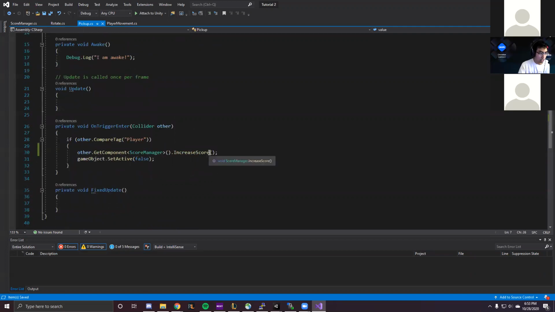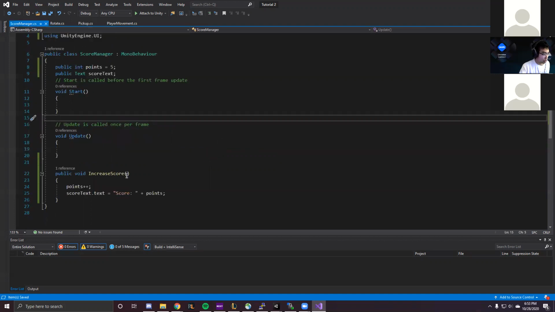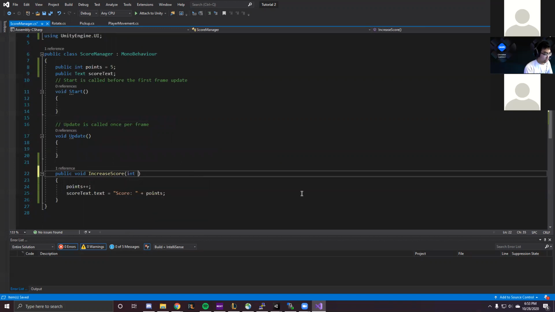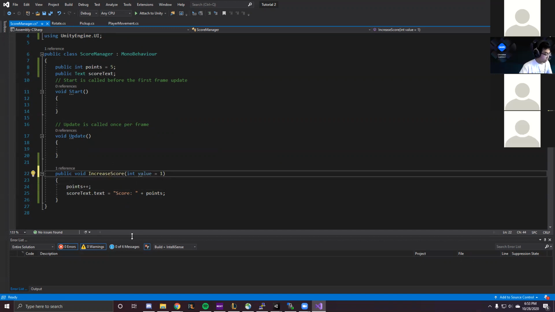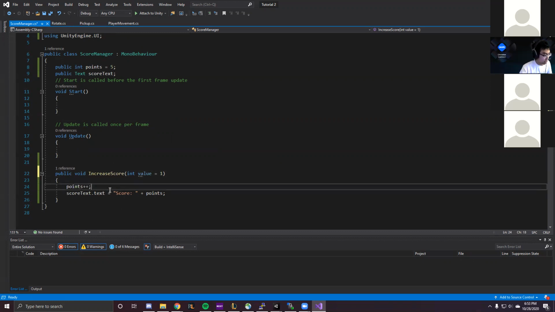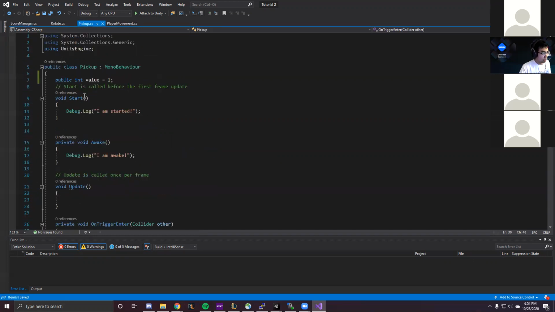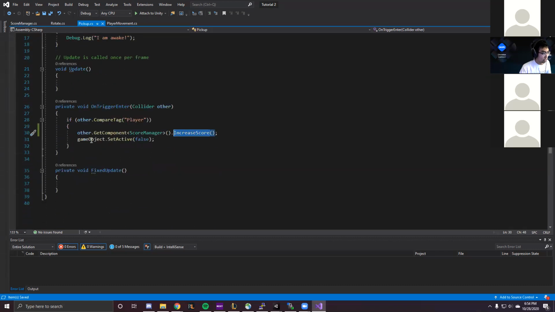But we can see here how increase score doesn't really take in any values. So what we're going to do is change this increase score to actually accept an integer value. And I think we can do this by defaulting it to 1. So we have int value equals 1. So 1 is going to be the default value, and we'll do plus equals value instead. And so right now, since we didn't pass in our unique value, it should still function the same.